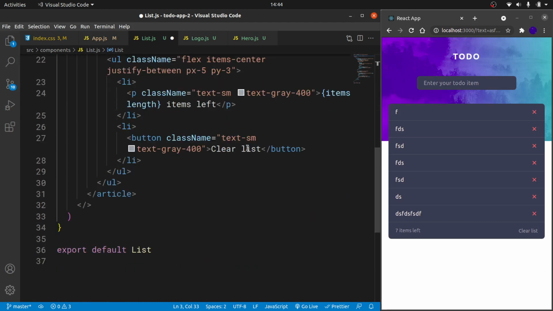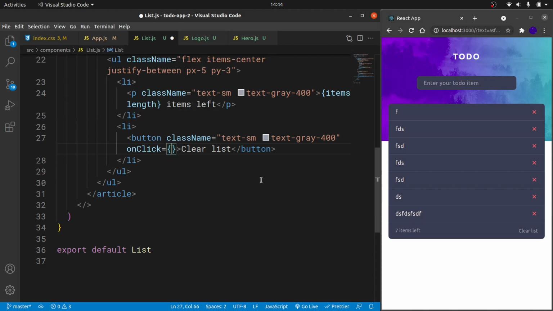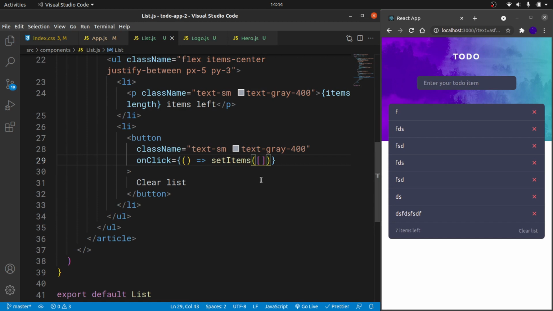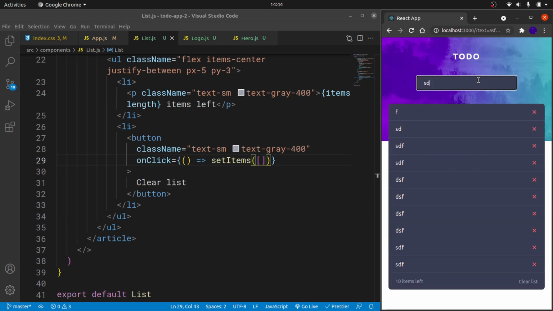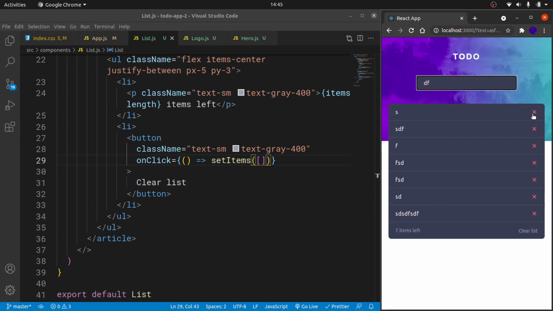And then on the button to clear list, I can add an on click, and I'm going to pass in my inline function like so, and say set items back to an empty array. And then once I click on this, then we can clear the list. And once I add the items, once again I can clear the list. So the next thing that we need to work on actually is our delete items, right?